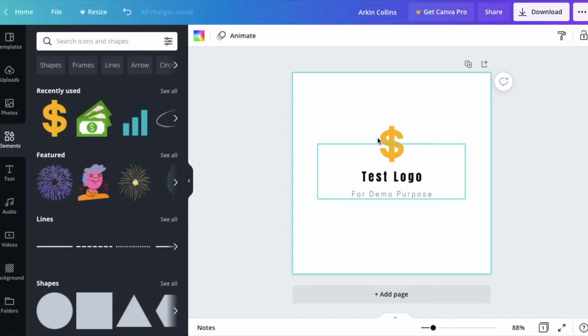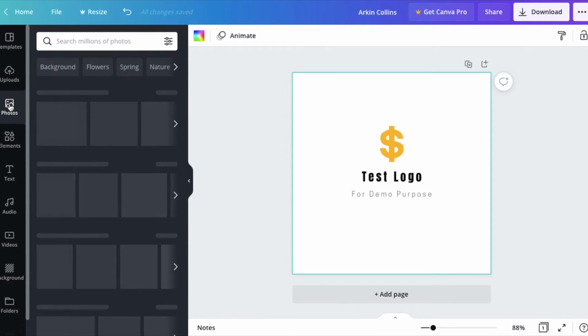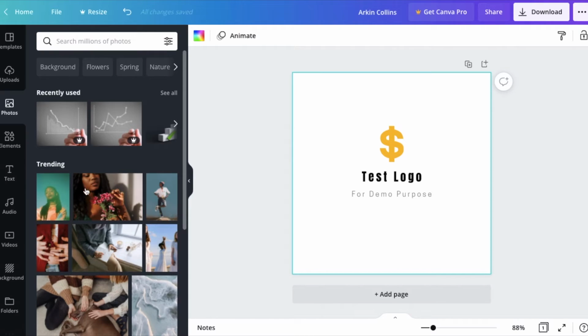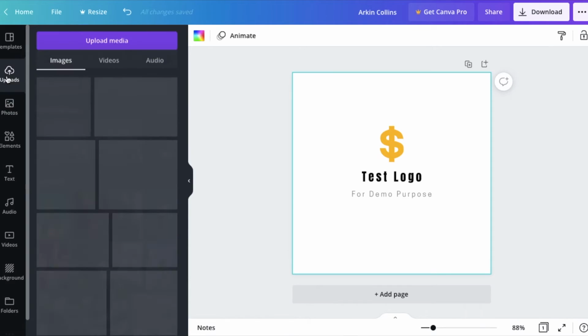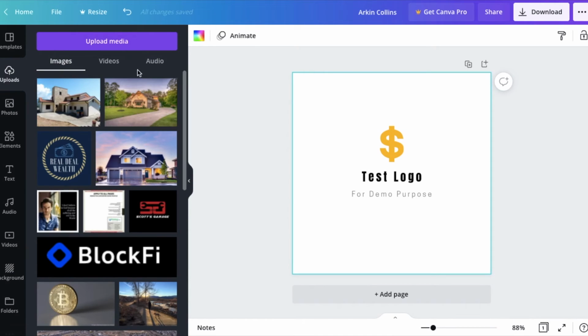Maybe you want a picture in the background of your logo. What you can do then is come over to Photos, and there are going to be some free photo options that are in here that you can use, or you can actually come up here to Uploads and you can upload your own picture. Maybe you have something that you really like to use on your computer. You can do that by clicking the Uploads button, and then you can click on the Upload Media right here.